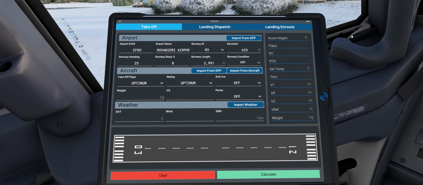So anyway, we have Rovaniemi Airport. Runway for departure 03, we have some elevations, runway length, we have condition dry, and I will omit the runway conditions for now, and I will go straight ahead and import the weights from the airplane. Okay, I will import the weather as well, and now we can go back.